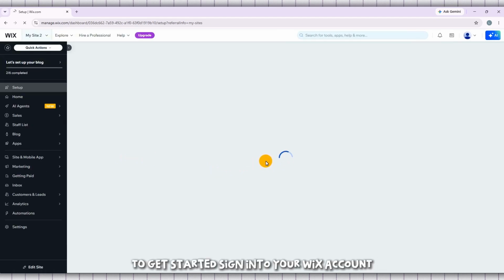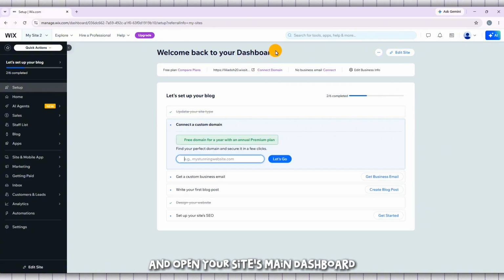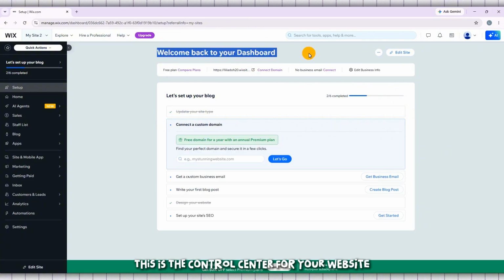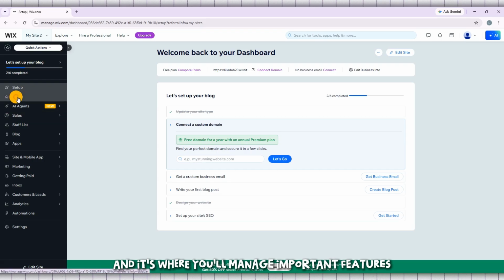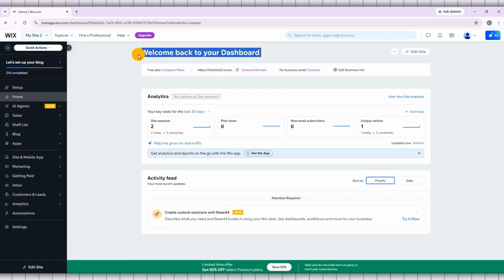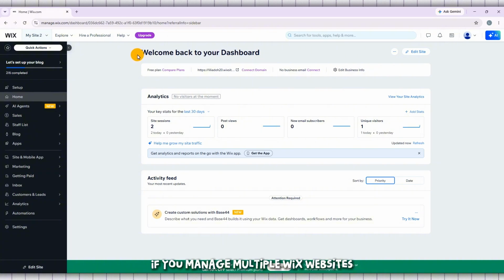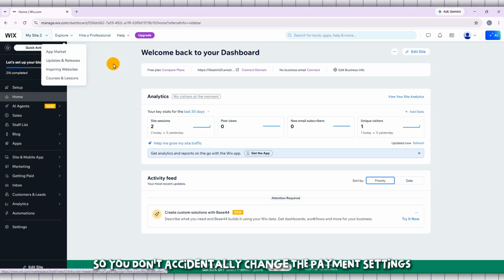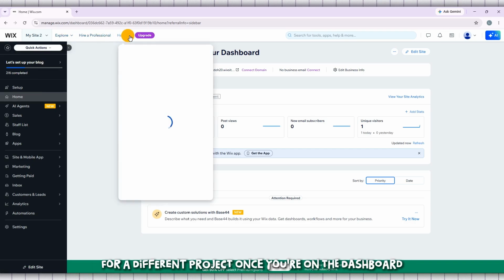To get started, sign into your Wix account and open your site's main dashboard. This is the control center for your website, and it's where you'll manage important features like payments, settings, and business tools. If you manage multiple Wix websites, make sure you've opened the correct site before continuing, so you don't accidentally change the payment settings for a different project.